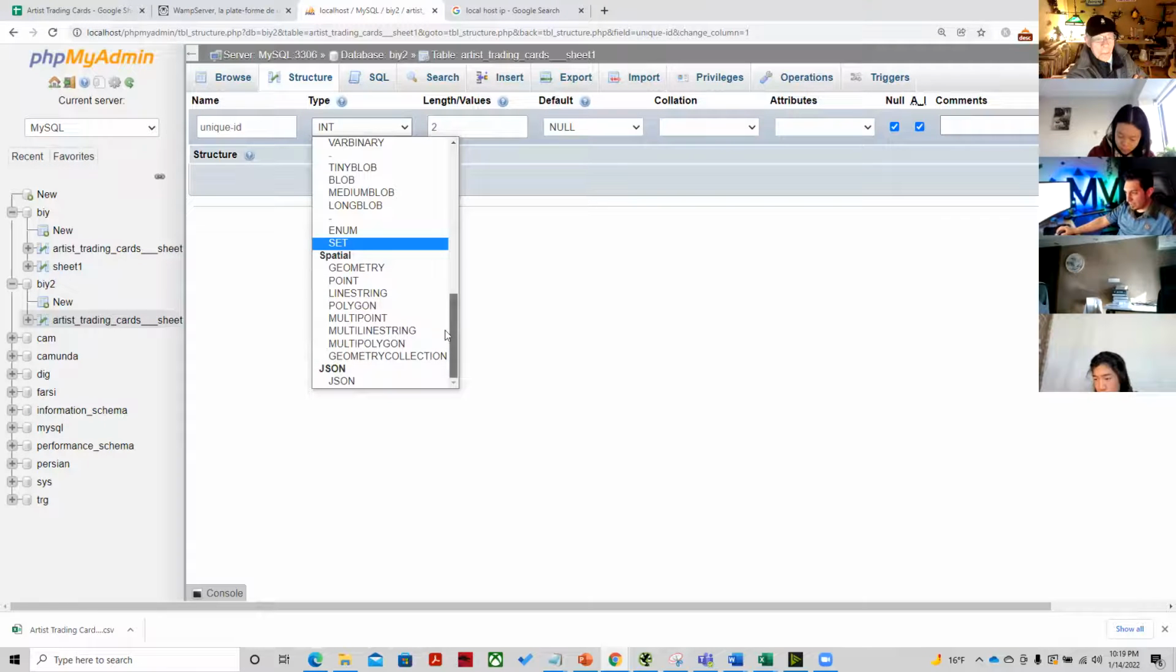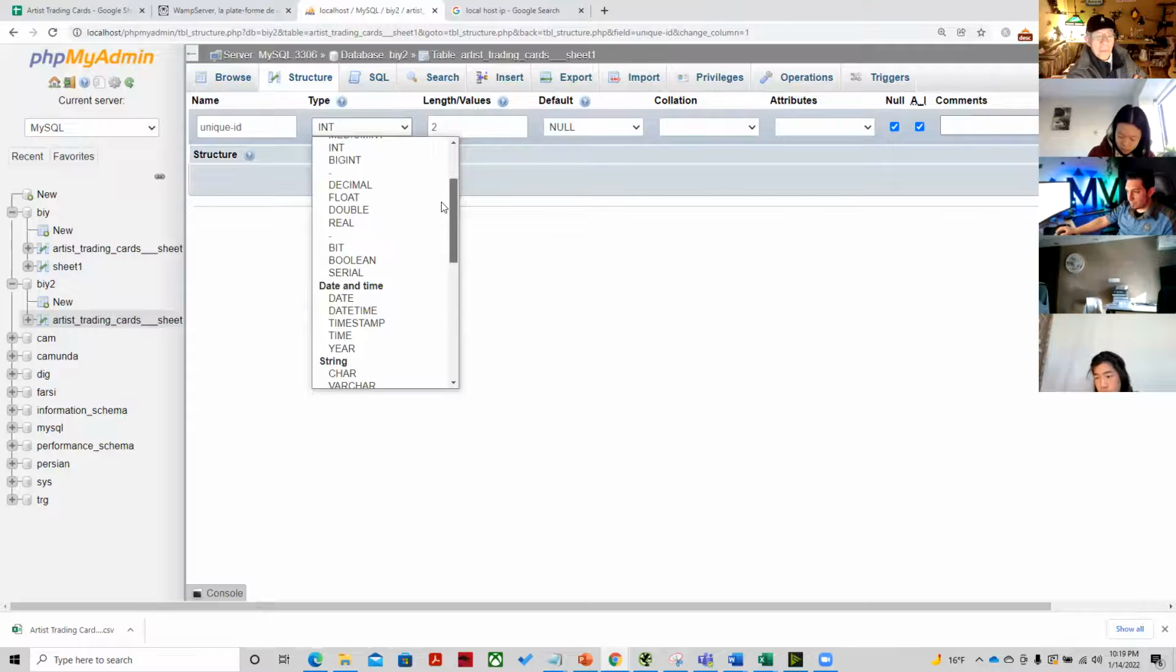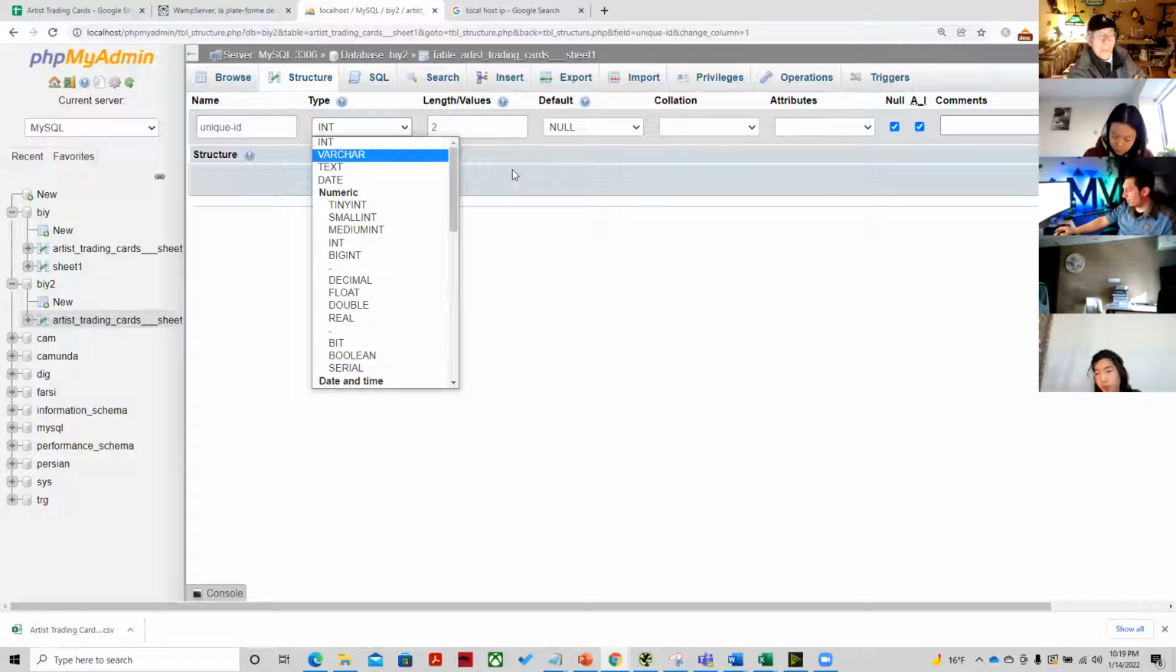And I'm for some reason missing where we chose primary key last time. I think it's the difference between 11 a.m. and 10 p.m. for me.